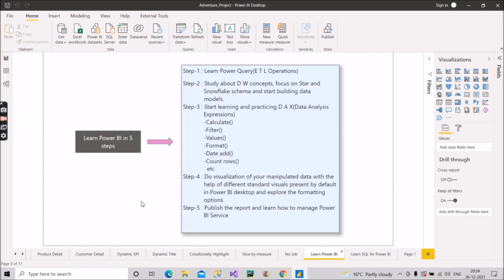So I have summarized Power BI learning in 5 steps, as you can see on the screen here. Step 1 is learn Power Query. That is where we perform all the ETL operations, like extraction, transformation and loading. So this should be your first step. You need to learn Power Query, go through all the transformations that are possible in Power Query, all the functions, all the things related to M query. You need to understand all those things first.